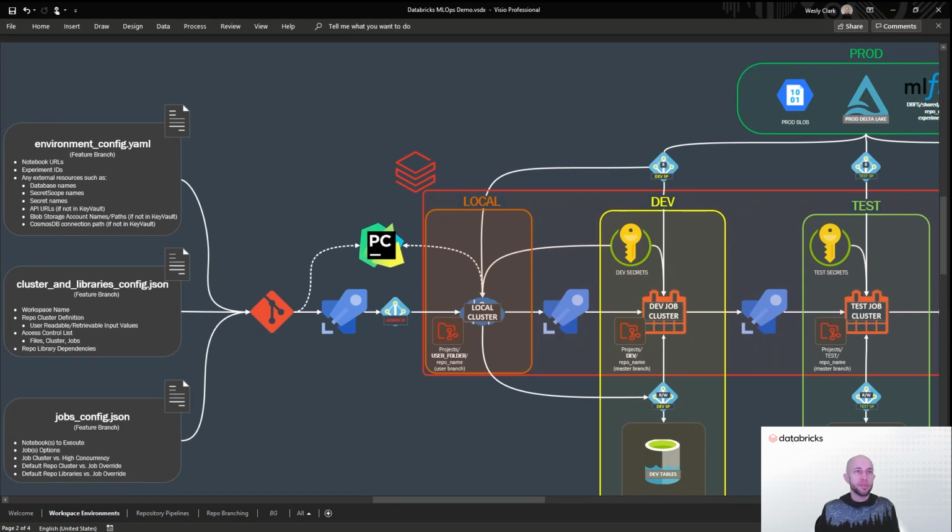The first thing I want to draw your attention to is a set of config files that are stored in the user's code branch. The environment config file is where you would store values that change based on which environment your code is running in. Next, the cluster and library config lets you define the dependencies and compute resources needed for your code to run. It also lets you specify who should have access to your project. Lastly, the jobs config is where you would store the instructions for how your code should be deployed as it moves towards production.